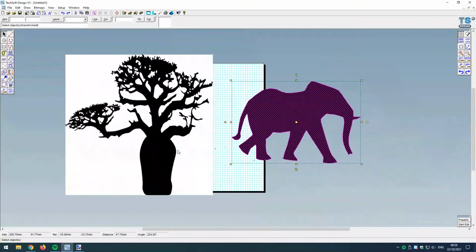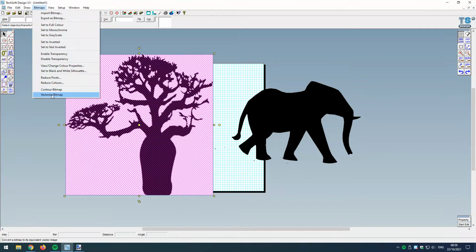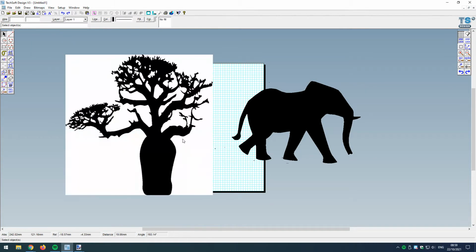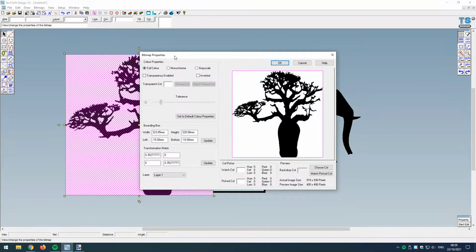Okay, let's have a look at this baobab tree. I'm going to select it. Let's go to bitmaps. I'm going to vectorize this. Oh, first of all, let's look at the fact that it's a bitmap. If I click on this and go to properties, you can see that I get bitmap properties.